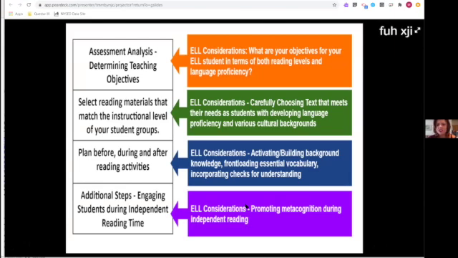Consider carefully choosing text that meets the needs of students developing language proficiency and various cultural backgrounds. It's important to add on those cultural background pieces so they can make those connections to text with their own lives.